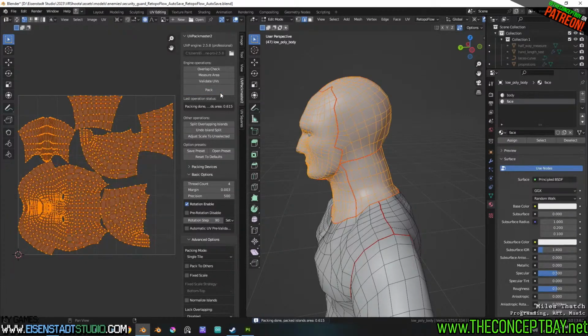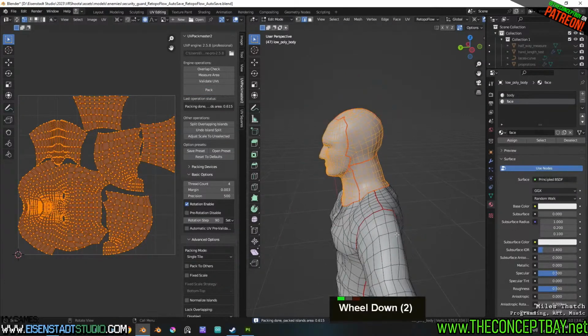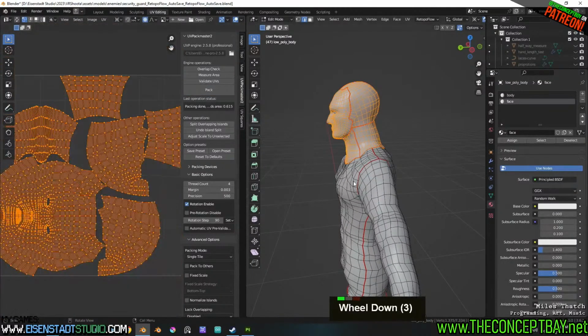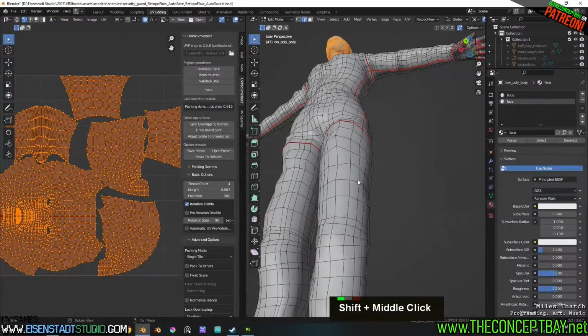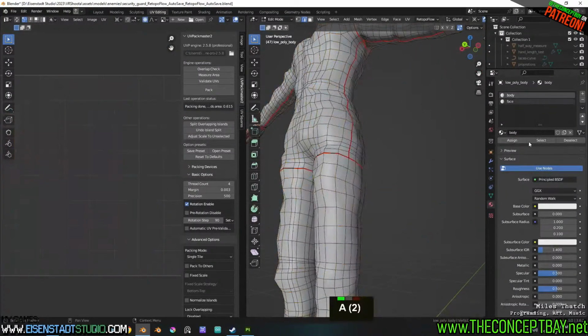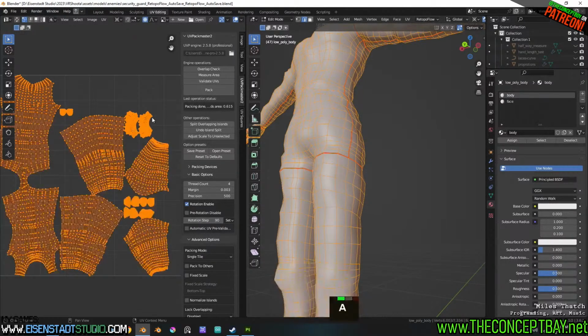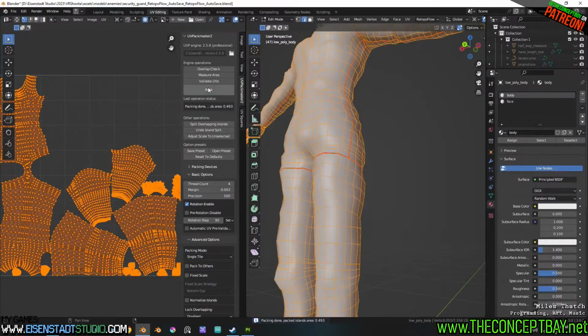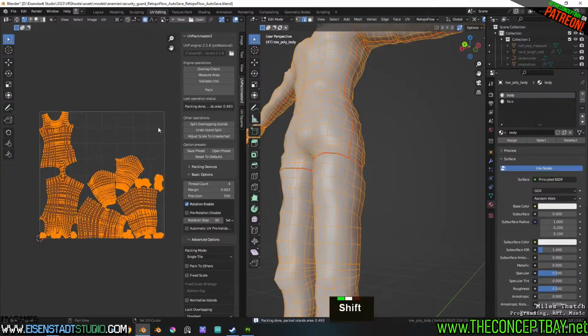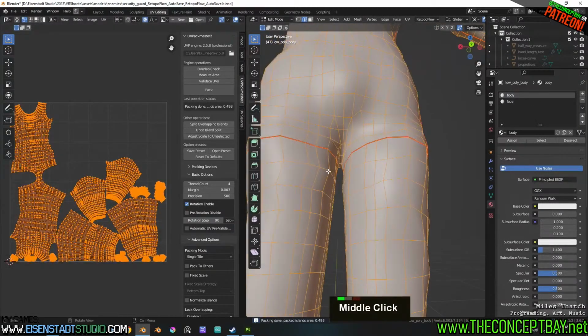63%. 63%. I'll take it. There we go. And then for the body, unwrap, pack it up. 49%. Sheesh. Yeah, that's actually a good idea.